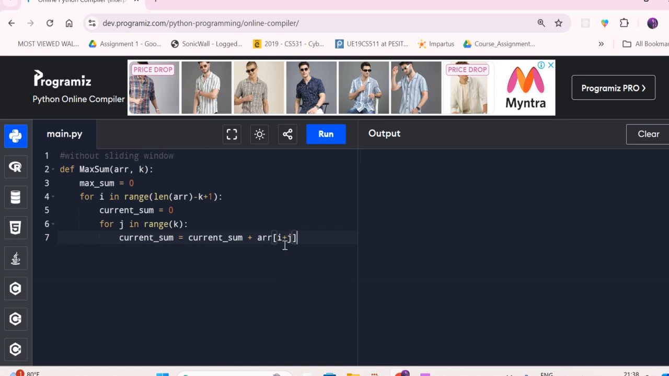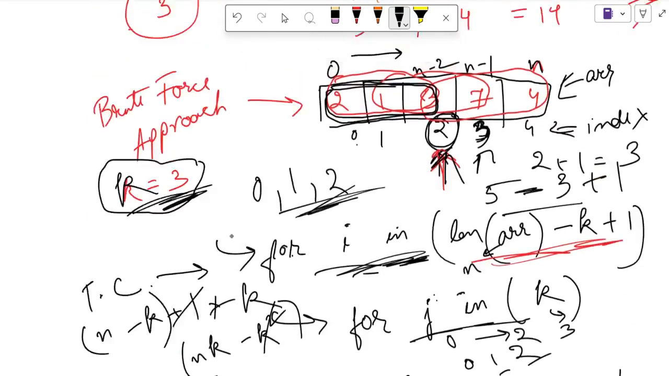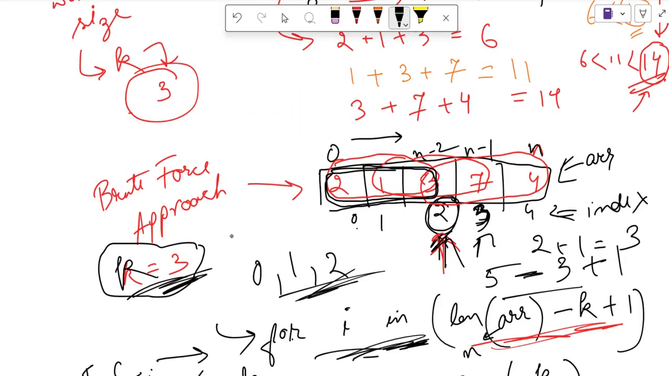So why are we writing I plus j here? It is because whenever I'm incrementing the value of I, that means we have to move, right? So we have to move. So why am I doing I plus j here?